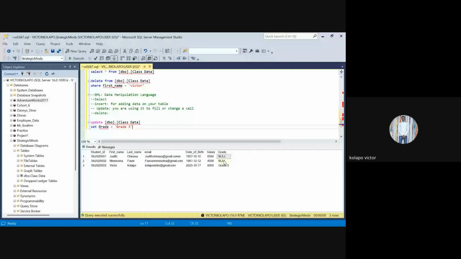But then the question now is that you have this one, no grade. You have this one, no grade, and the likes. So which of them do you want to be grade 3? That's the question. Which one of them do you want to be grade 3? So you can now do your where function again.